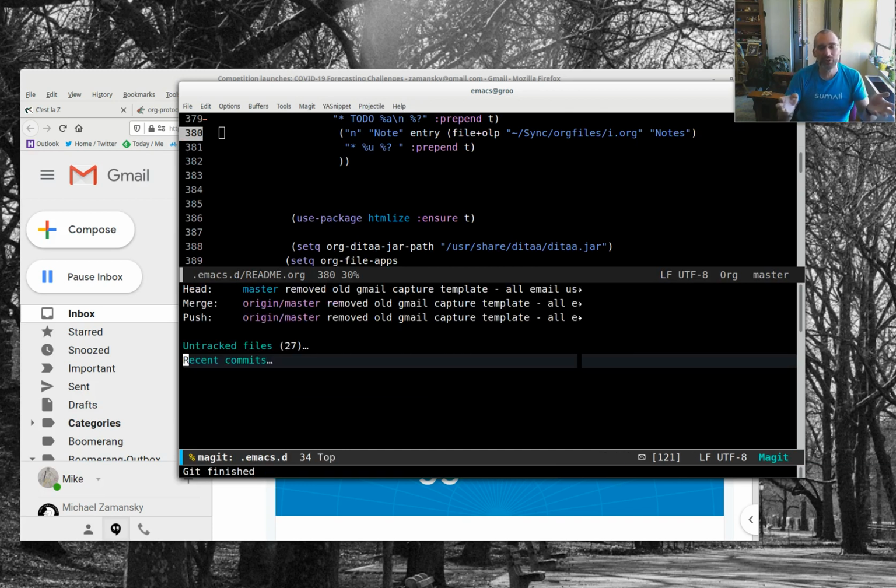So org-protocol, really cool. It wasn't as monstrously hard to set up as I thought it might be. Feel free to check it out. And that's it for today.